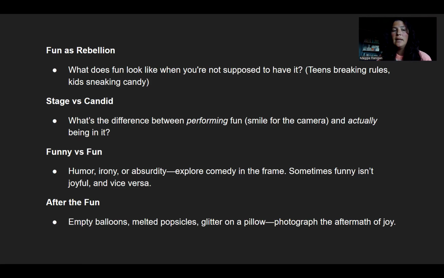Funny versus fun. There's humor, irony, or absurdity. Explore comedy in the frame. Sometimes funny isn't joyful, and vice versa. And then maybe something like the aftermath of fun. Empty balloons, melted popsicles, glitter on a pillow. Photograph the aftermath of joy.